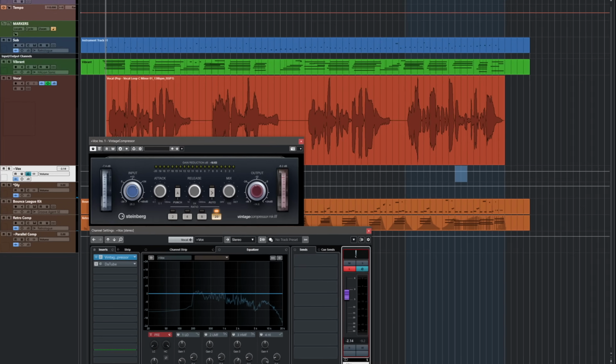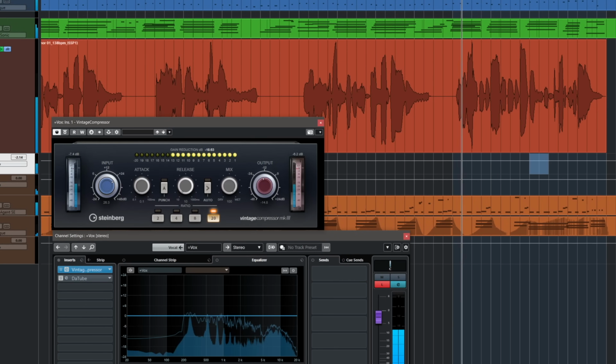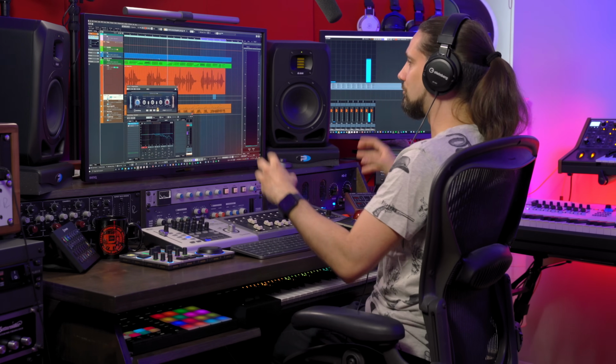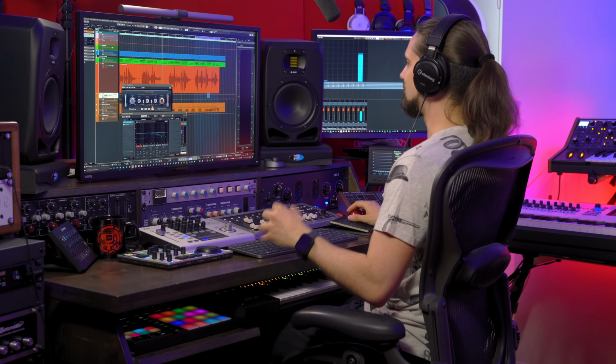See how compressed this is? This is like 16-17 dBs of compression. It's massively compressed. But see, in these phrases, for example, here. Or here. It's so compressed that all these quiet phrases come out. But this would be kind of unacceptable to have as a lead vocal. But in parallel, it's a completely different story.